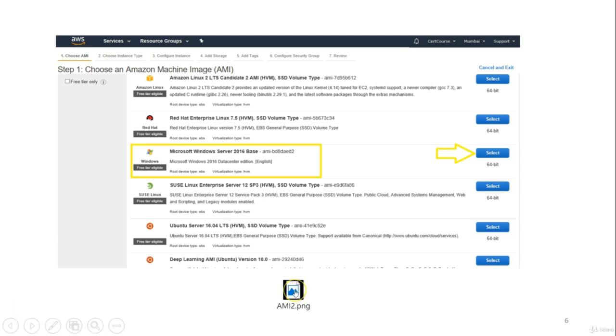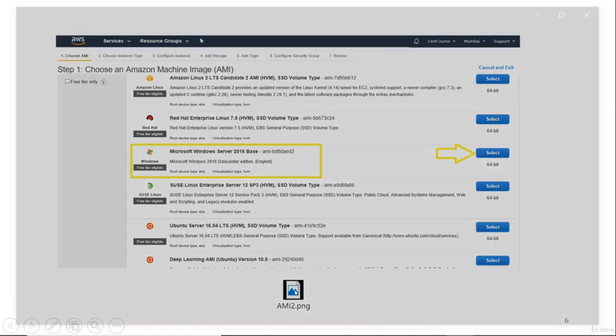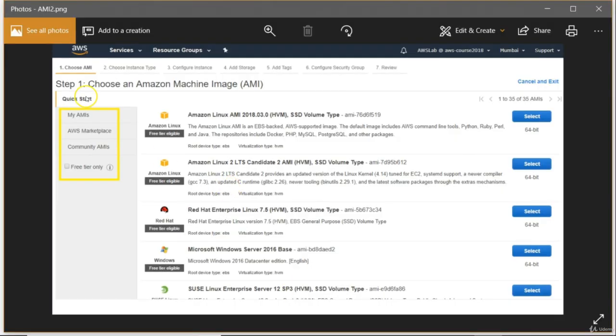So before we proceed to the next page, let us see what I wanted to show you over here. It's the same screen but with a different vertical bar, and it's My AMIs, AWS Marketplace, Community AMIs and Free tier only. So at the left these options are available, the ones which are marked in the yellow rectangle.